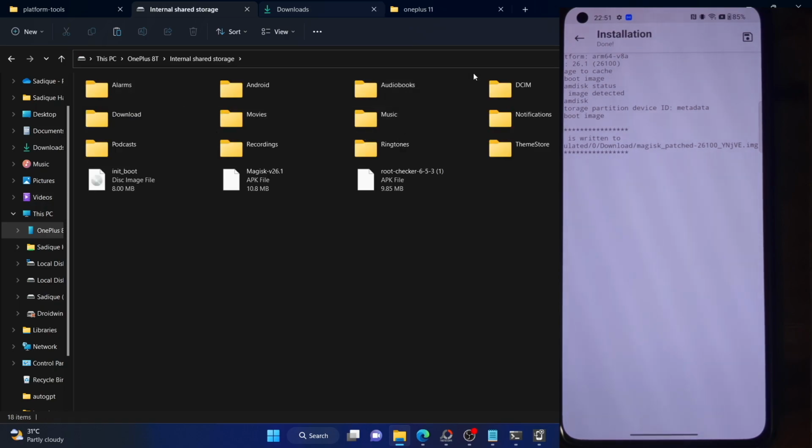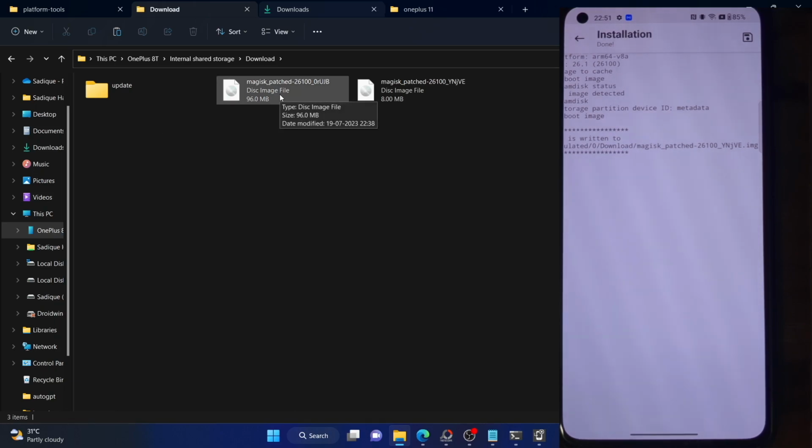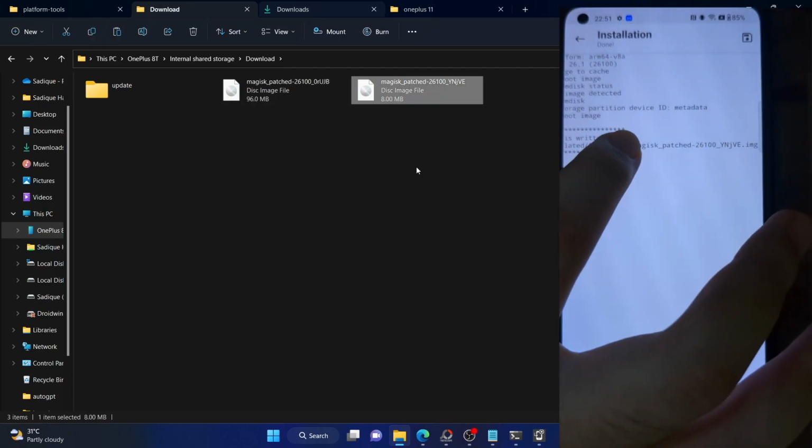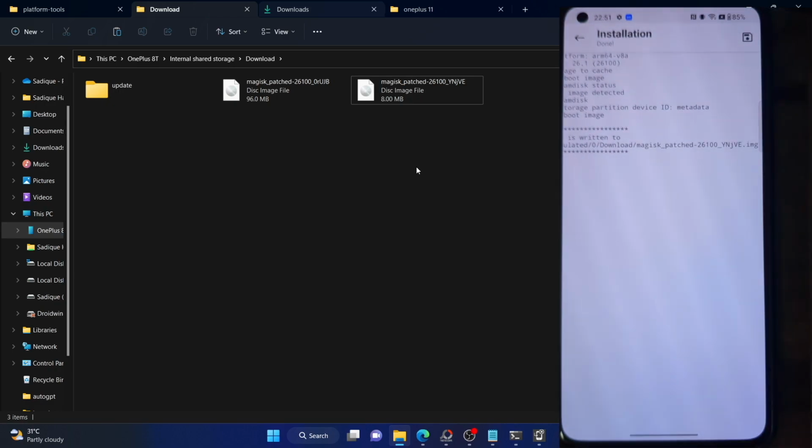And as you could see, we should now have got the init boot file. So there are two files. This is the Boot.img file which I have done earlier, and this is the patched init boot file. To verify the same, you could refer to the file name as well. In my case, the file name ends with YNJVE. It's the same as YNJVE. Moreover, the file size of init boot is also somewhat lower than the file size of the Boot.img. As you could see, it's around 8 to 10 times smaller init boot file.